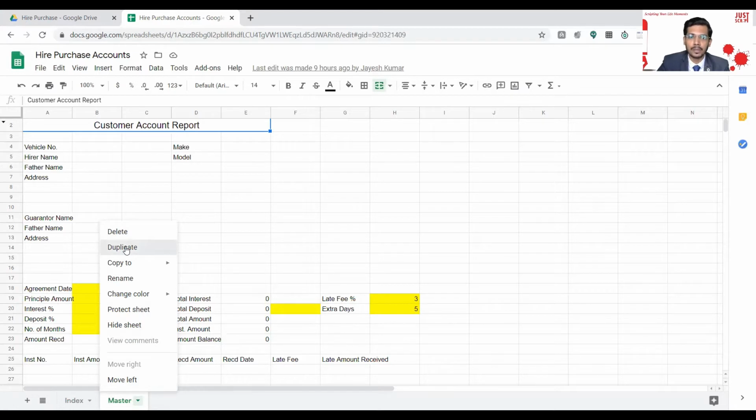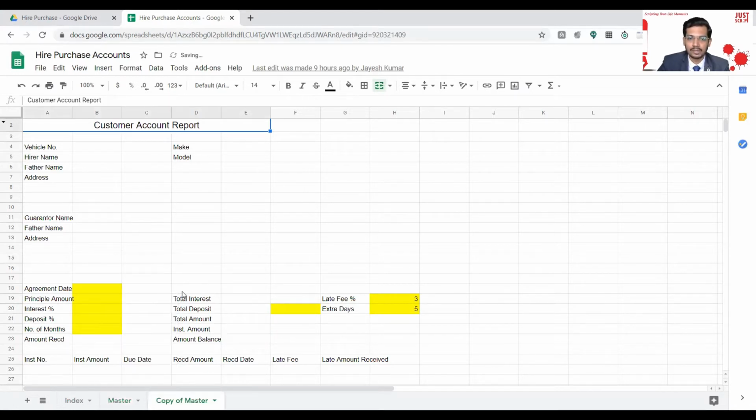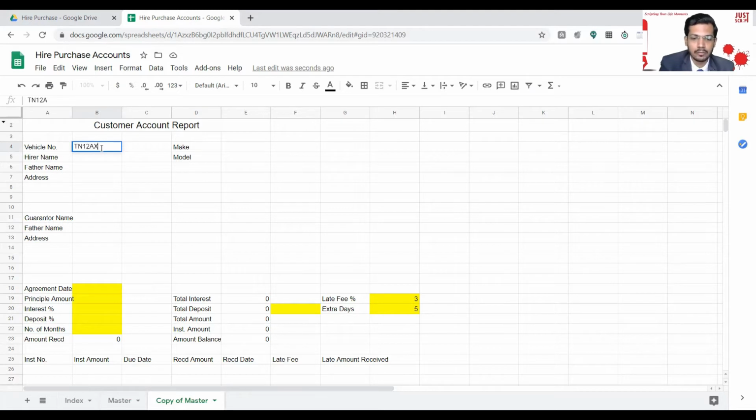Once I click the duplicate option, just hold on for a second, and now you're able to see one more sheet opened up, which is Copy of master. Every time I do this, this is the place where I can type my new vehicle name. Imagine I give a vehicle with the name TN12AX45667. Great. So this is my vehicle number.